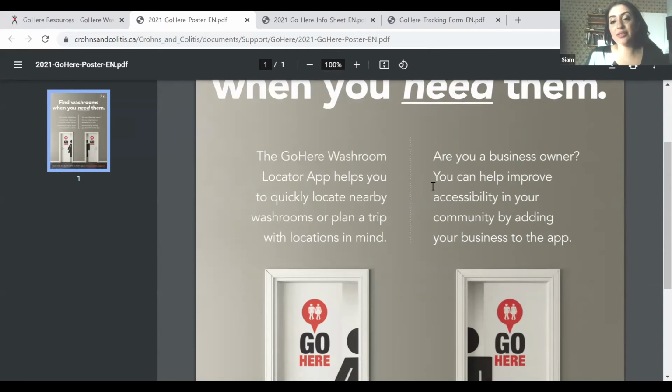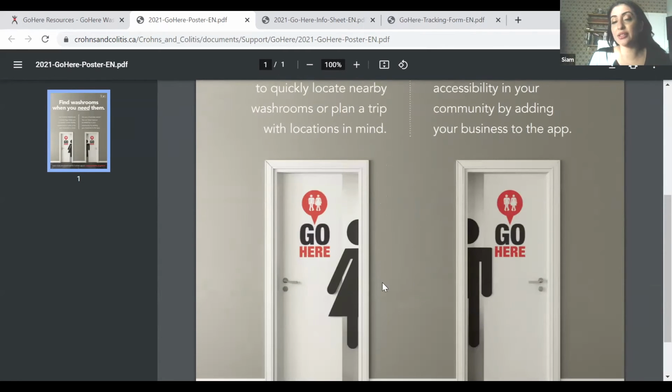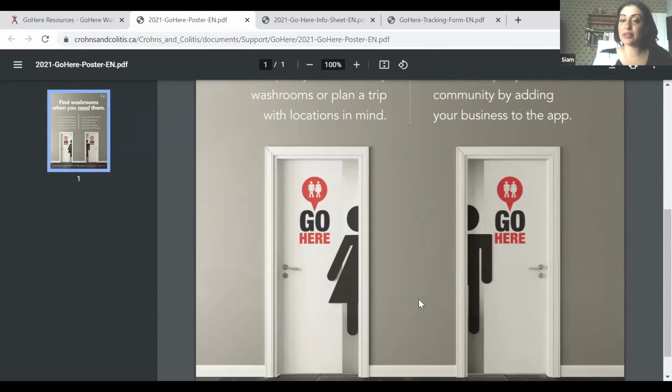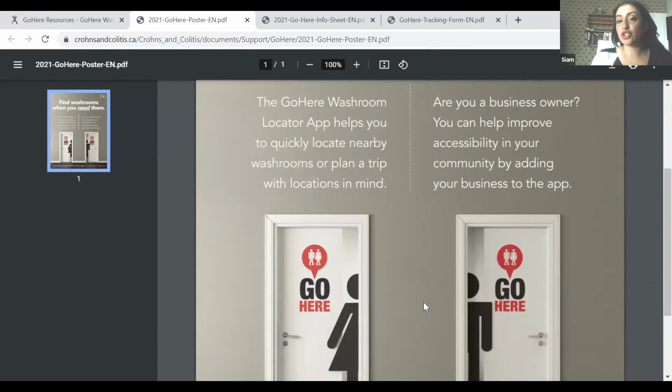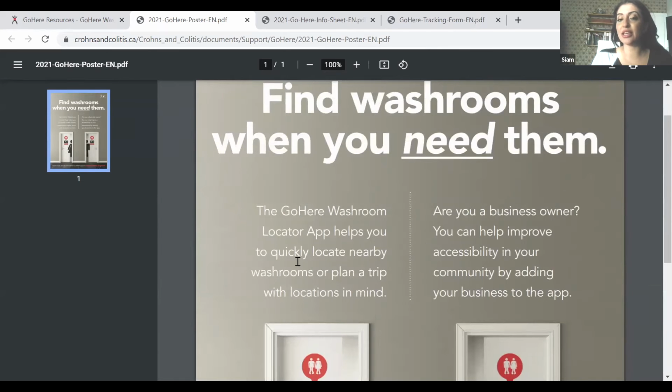We've seen a lot of businesses actually use this poster and stick it inside their businesses just to show that they are supporters, in addition to the decals, as it gives a little bit more information about what the program is, reflecting the decals posted on their business.